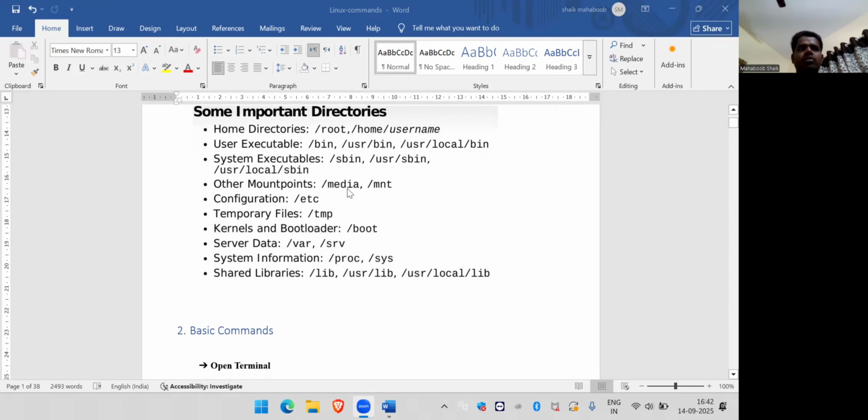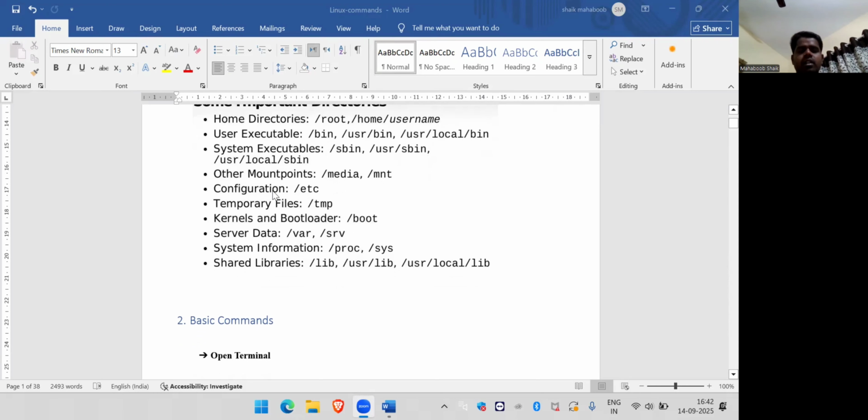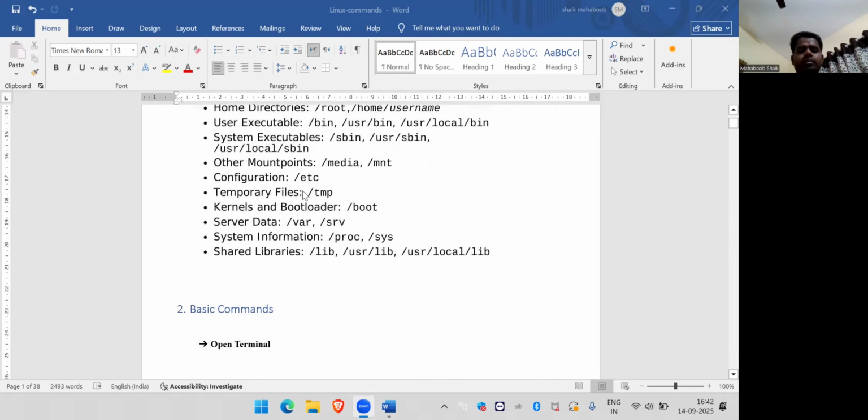Other mount media: suppose we connect any third party hard drive, these are all stored here. Then configuration data and configuration files are stored in the /etc directory or folder. And the temp directory, here temporary files are stored. Suppose we are downloading any files from the internet, we store them here in temp.